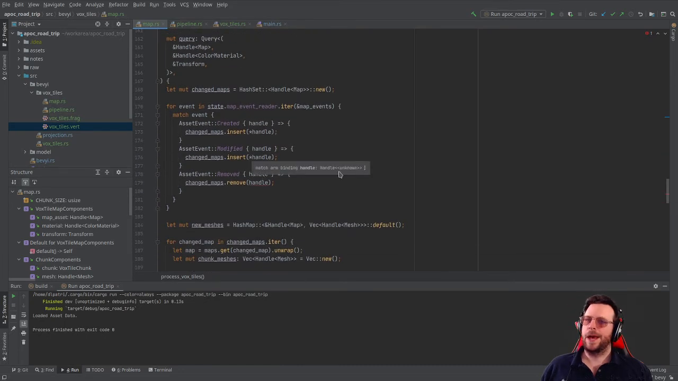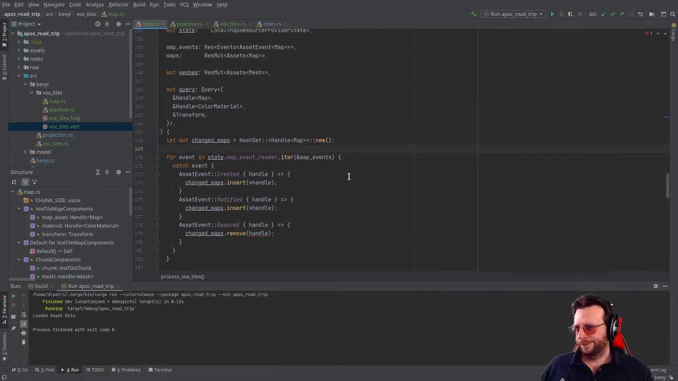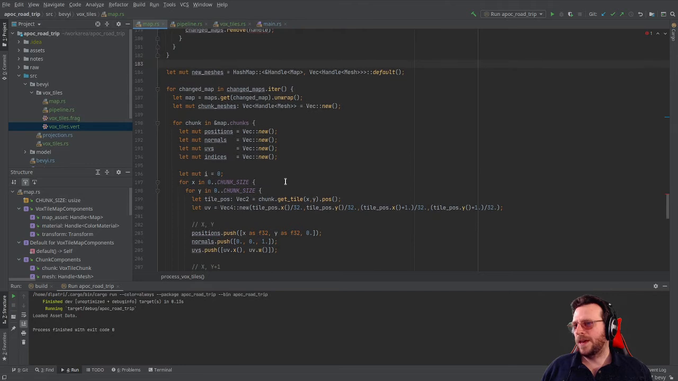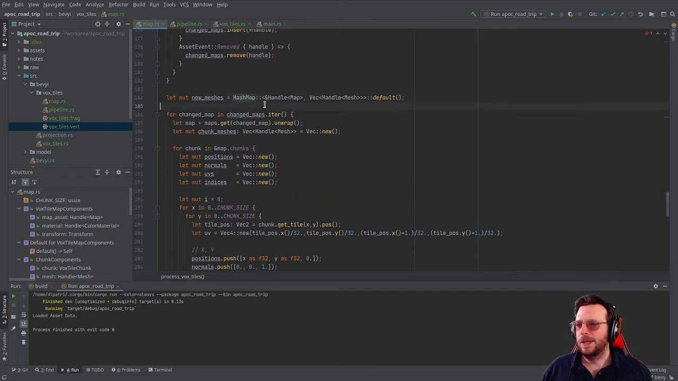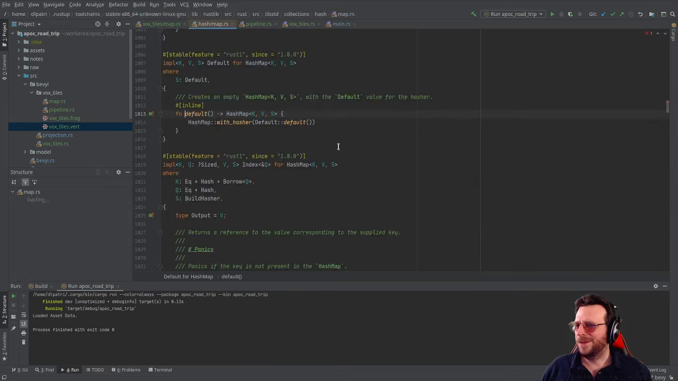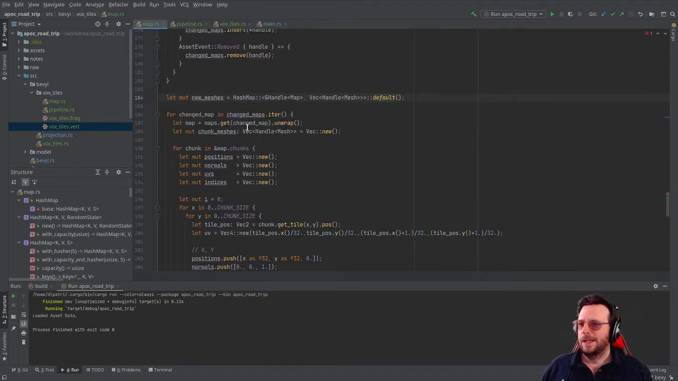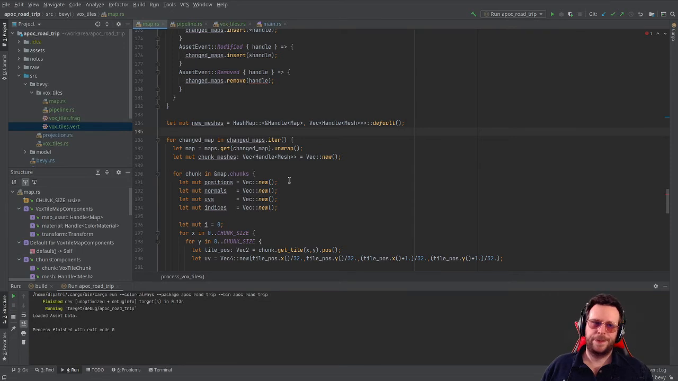What else are we thinking about? We got some hash map defaults. I had to say default because new wasn't working. Why wasn't new working? Because I was using the hash map version that comes with Bevy. Why? Because it's using a faster hashing algorithm than the default hash map uses. Apparently you can't just say new with that one; you have to say default. Which does what? Hash map with hasher, default. Boom, that's what we got. So that is good.